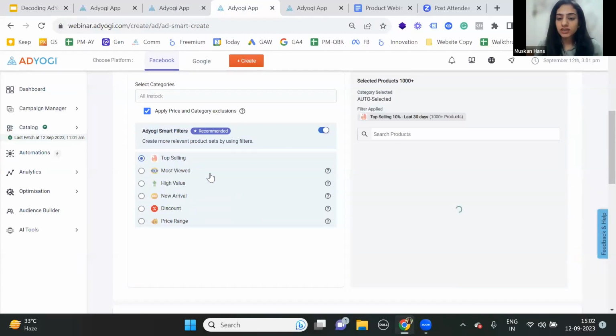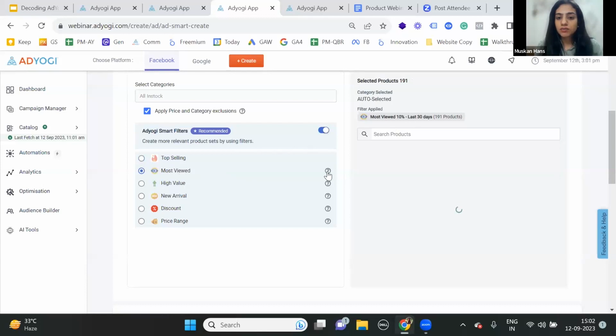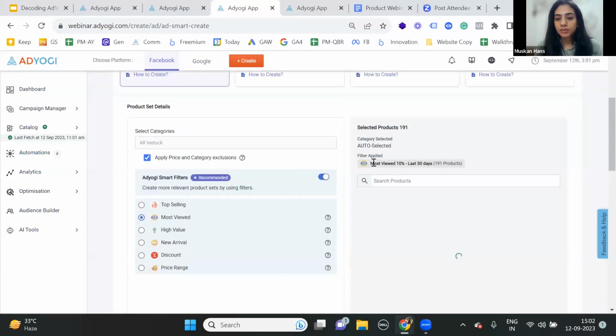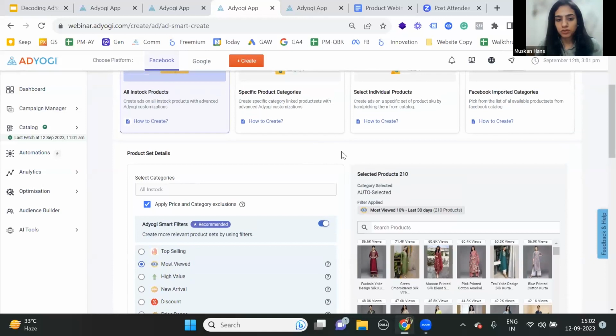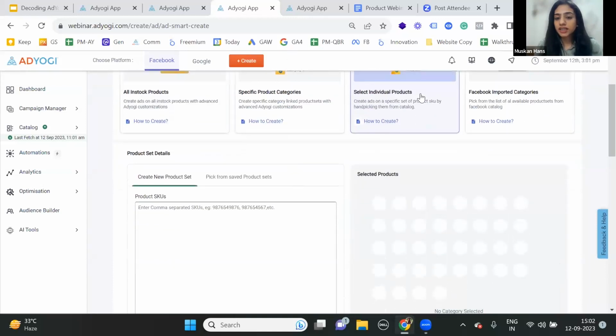Also note that these filters are customizable. So if you do not want to choose 10%, you can choose top 20%. Again, in most viewed, if you want to choose 20%, 30%, that's completely up to you. Then again, we have select SKU, select individual products.